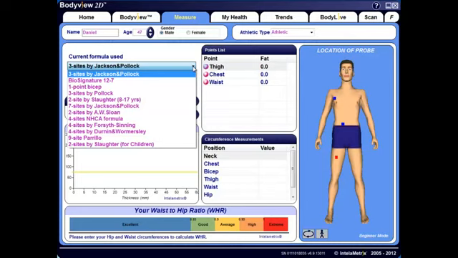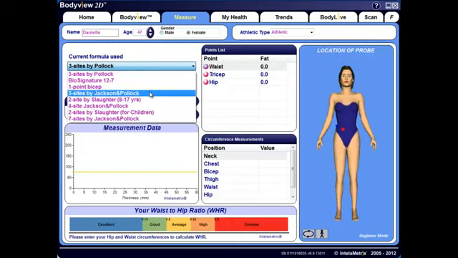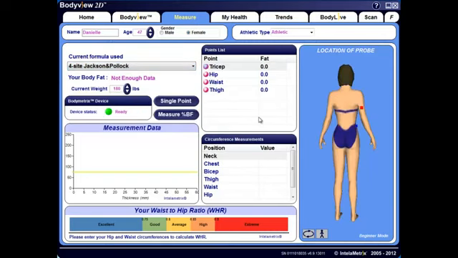You'll notice both a 3-site Jackson and Pollock as well as a 7-site Jackson and Pollock formula. Generally speaking, the 3-site formula is a good formula for males, very quick and efficient. Notice that when switching to the female gender, there's both a 3-site Jackson and Pollock formula as well as a 4-site Jackson and Pollock formula. The 4-site formula includes the waist measurement and provides immense value because excessive abdominal adipose tissue correlates highly with chronic disease, including diabetes, heart disease, and stroke.